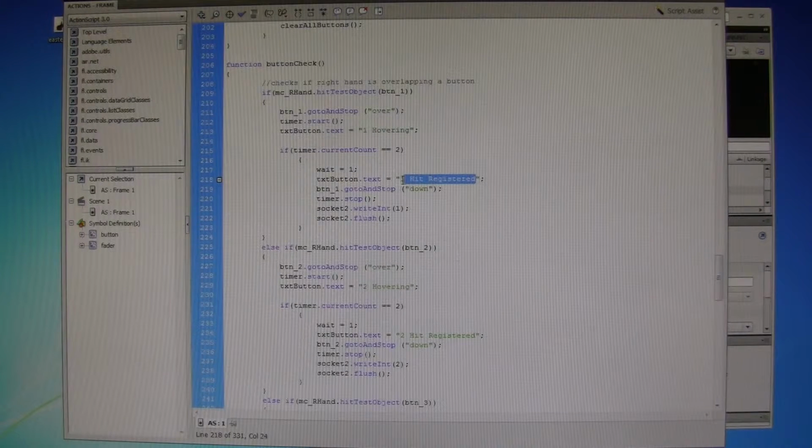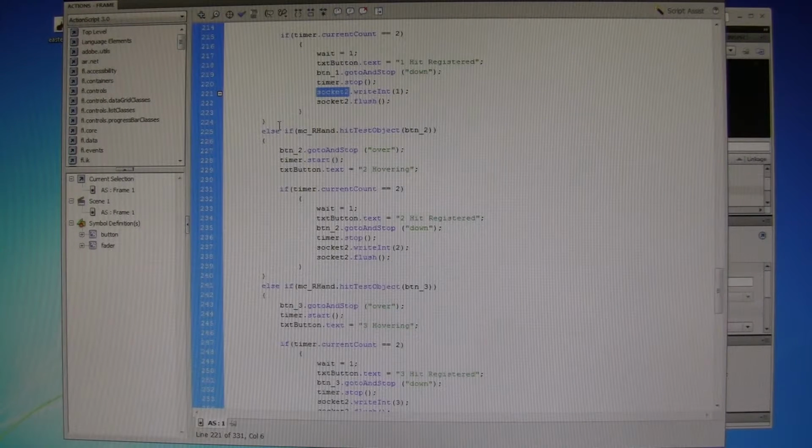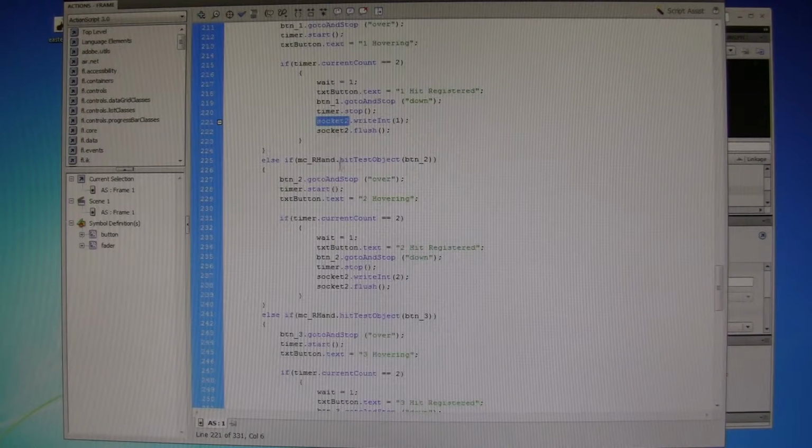Register it as a hit. Go to the down frame of the button movie. Stop the timer and send an integer of 1 through socket 2, which goes to the Arduino. And then if it's not a 1 that's coming in, not the first button, then we check to see if it's the second button and do a similar action.